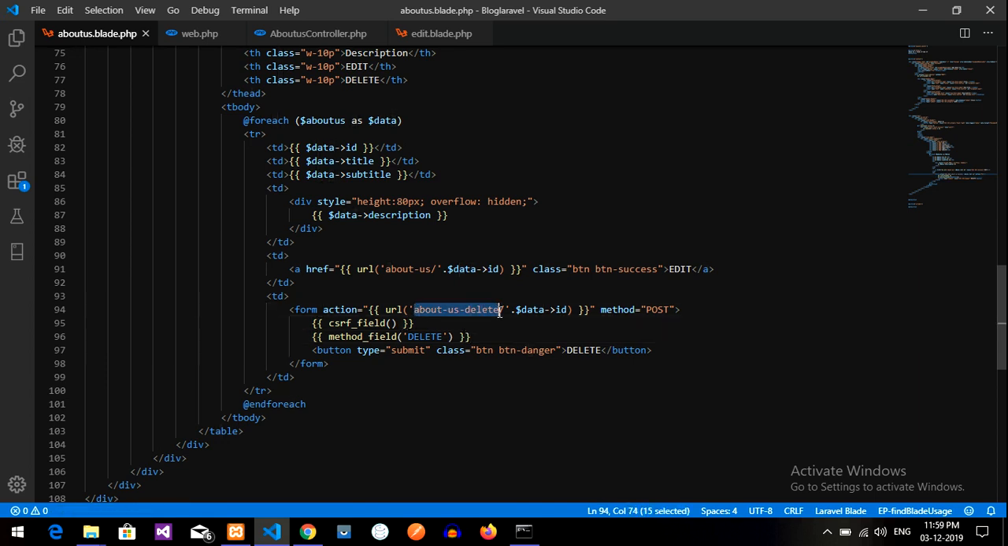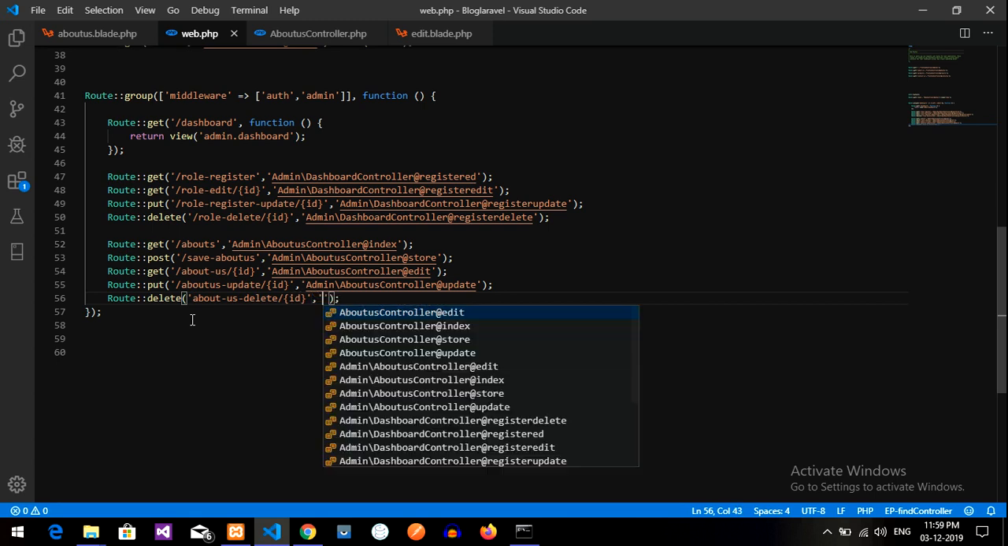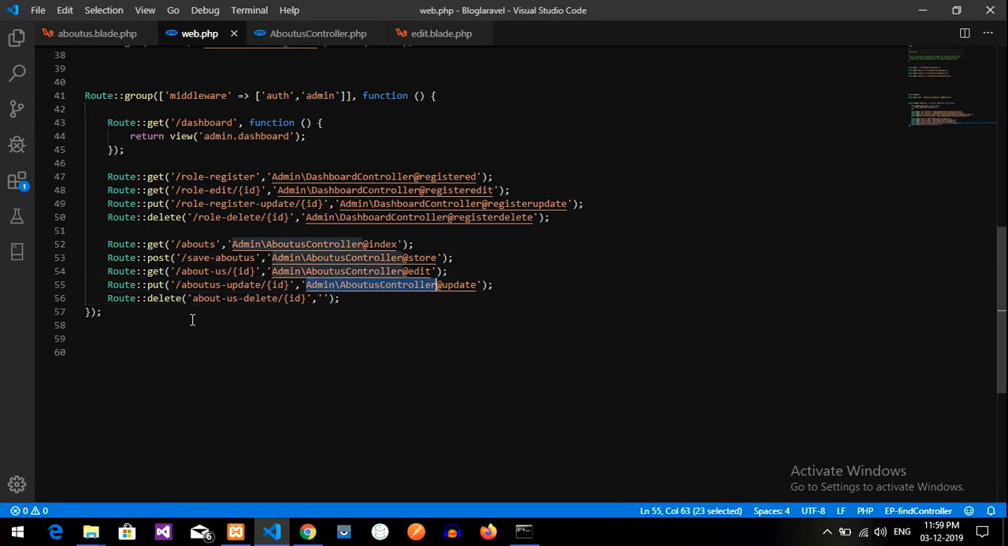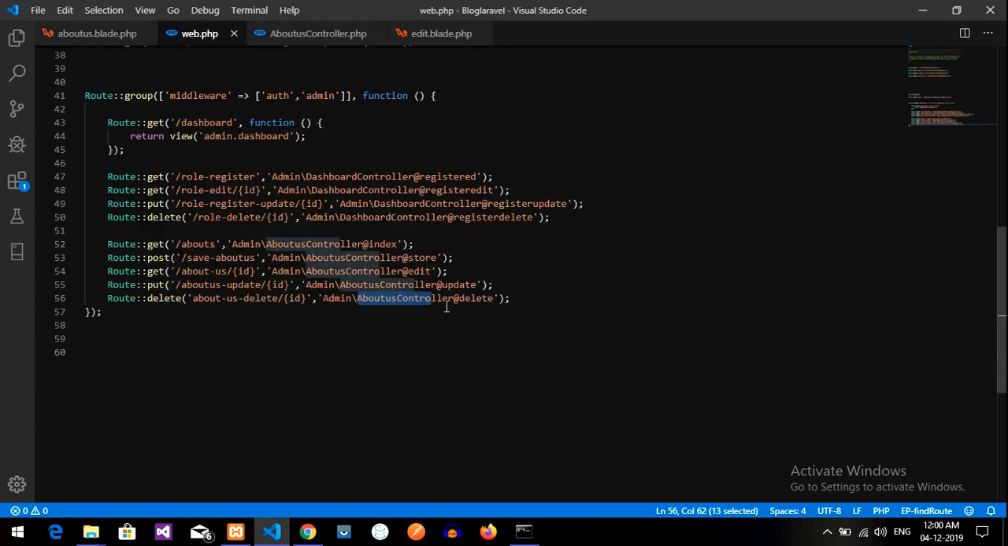Now let us copy this URL and get to our route. Let us go to route and route it with the delete function, and give a forward slash with the ID, and call your controller, that is about us controller, inside the admin folder. I'm just going to copy paste, and let us call this function delete. Let's copy this function, and go to our about us controller that I have already opened, and let's create a public function, where we paste the route function name, this delete one.